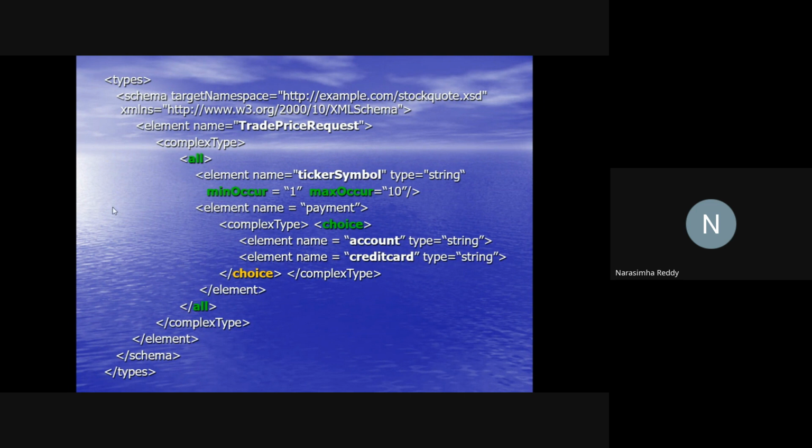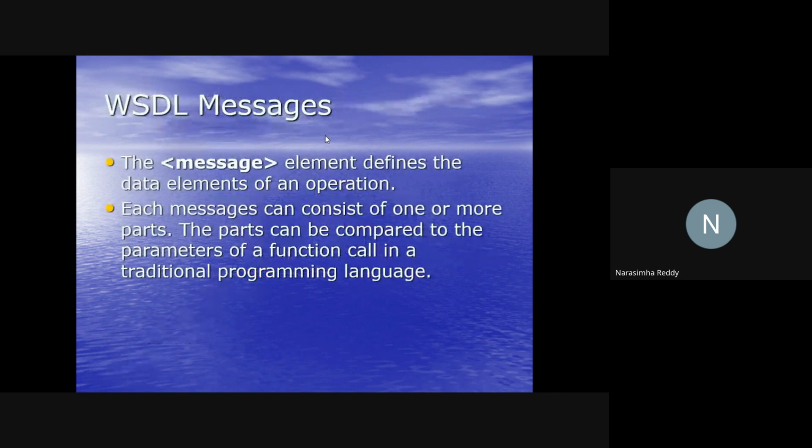For example, here, trade price request, you can see, right? Within that, we can see the element is payment. Then it offers multiple attributes, like account, credit card, whatever. So the main goal here is the trade price request. That's what we can see as part of this particular example. Anyway, I'll talk about a real example and you'll understand much better. Let's focus on the concepts here.